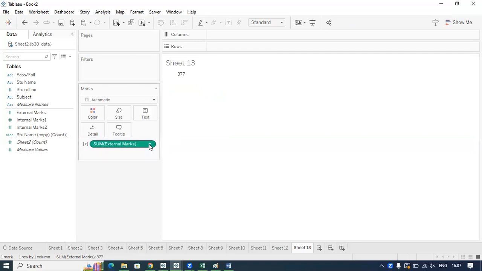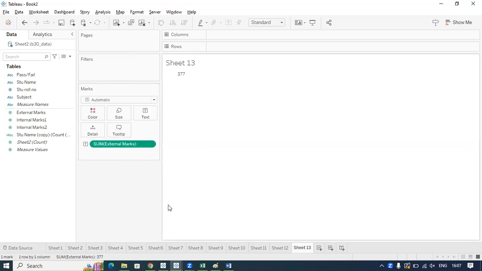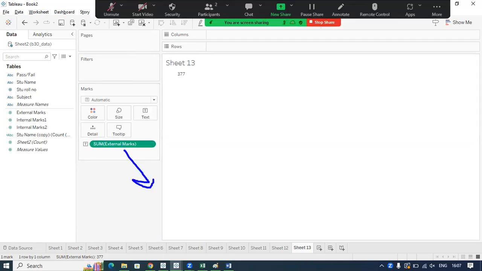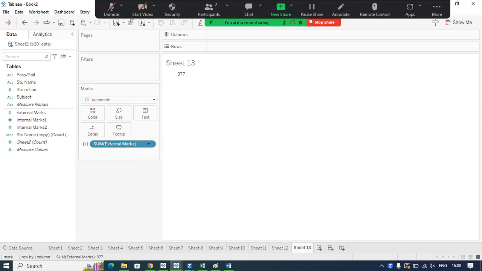So if you go here and see discrete, as of now it is continuous here. If you want to convert it to dimension, you can just click on dimension here. If you want to convert it into discrete, you can simply click on discrete here. So as of now, the measure is a continuous field. Why? Because it is appearing in the green color. So if it appears in the green color, we can say it is a continuous field or it is a measure. Okay. Now if I convert this into discrete, you see it is converting into blue color, and still I can see the sum function here, and still the value is the same here.